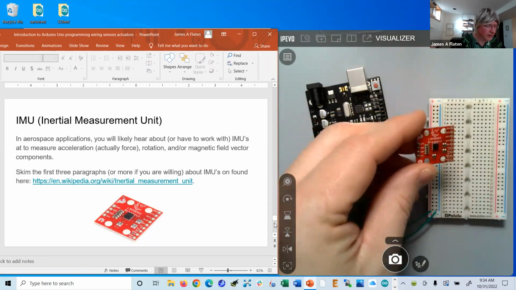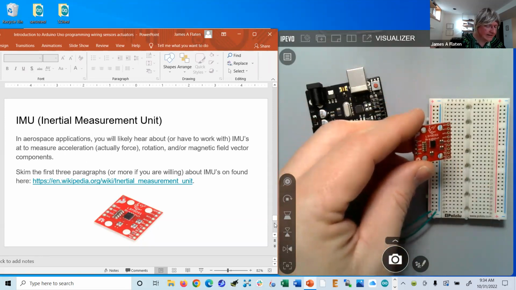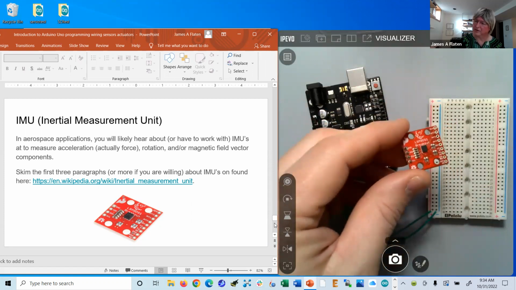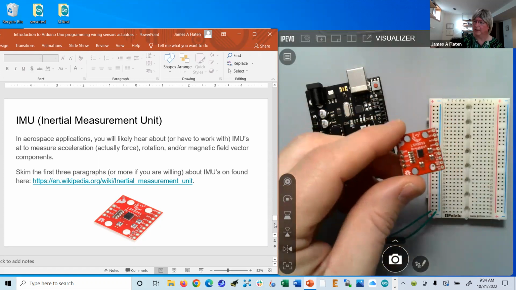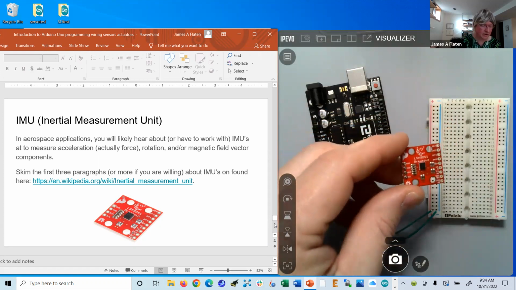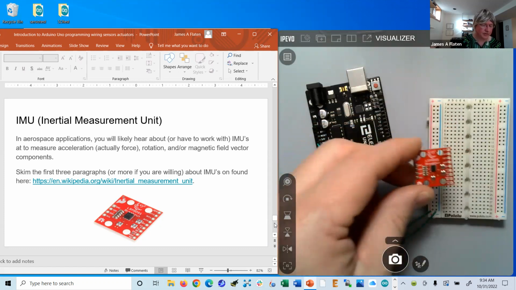Unfortunately, this particular one, which is called LSM9DS1, is out of production. And so you probably are not going to be able to buy this one. But I think it's still instructive to show you how it works. And you could do something similar to this with another inertial measurement unit.